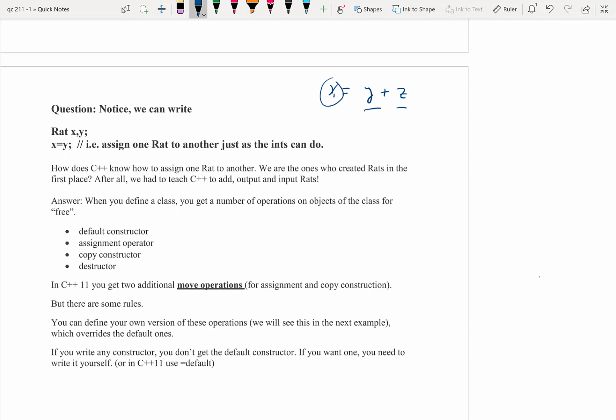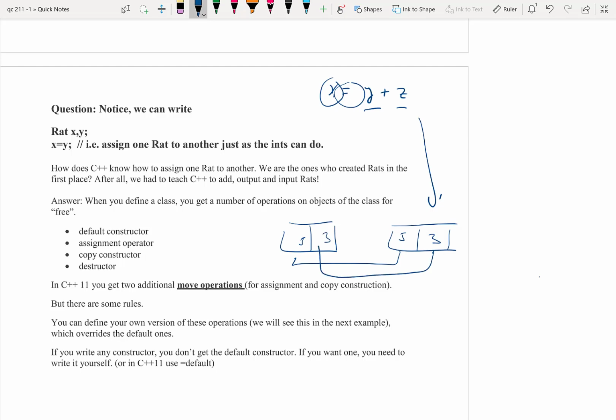So if you think about this, in this case it does the right thing, right? Because what is x plus y going to look like? So x is a rat and y is a rat, so x plus y is going to be a rat. Let's say it gives you 5/3. Now, y plus z is going to be a rat. Let's say it gives you 5/3. And what does x look like? x is also a rat. So the built-in assignment is simply going to take the 5 and put it over here, and take the 3 and put it over here. So it's going to do the right thing, right? You get that for free.